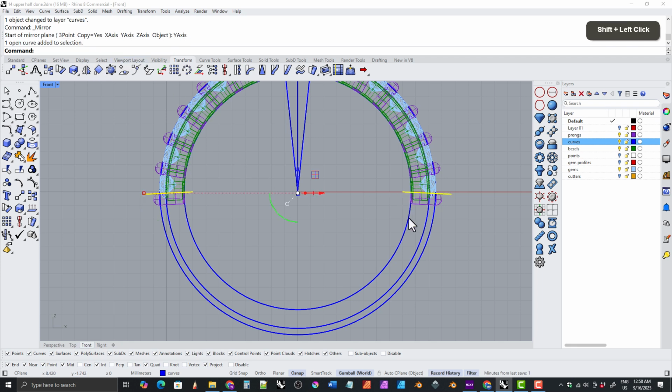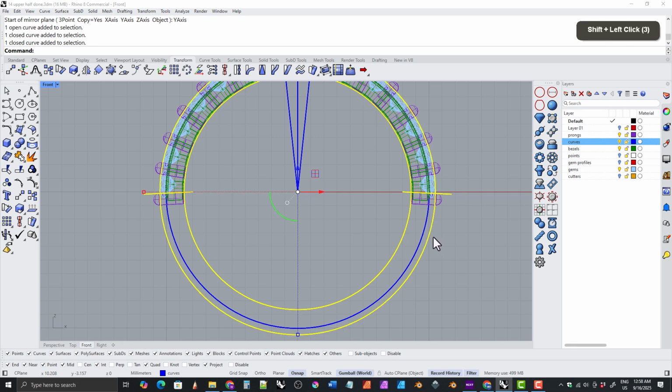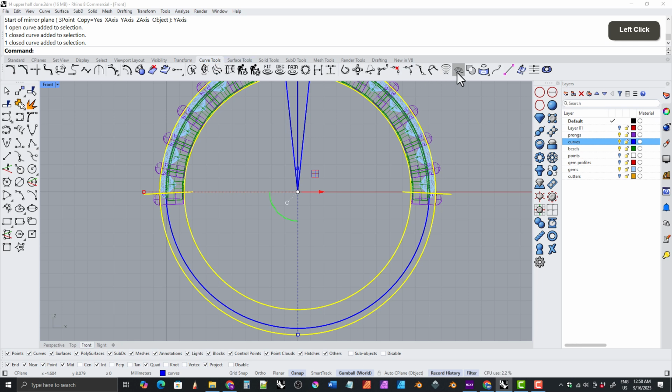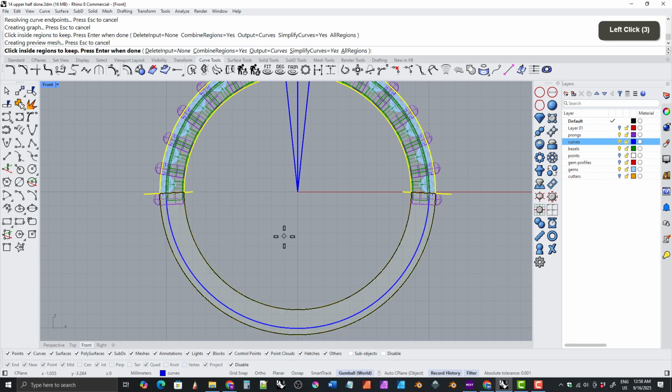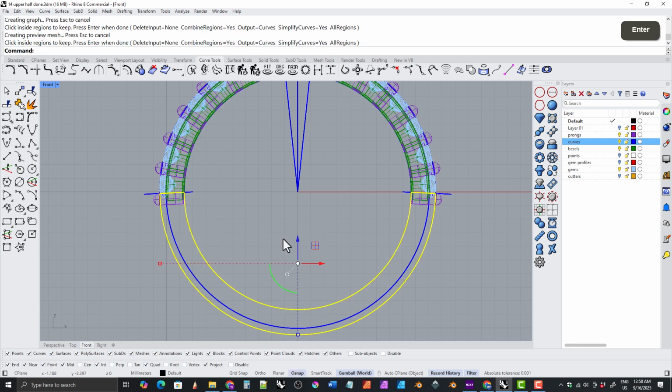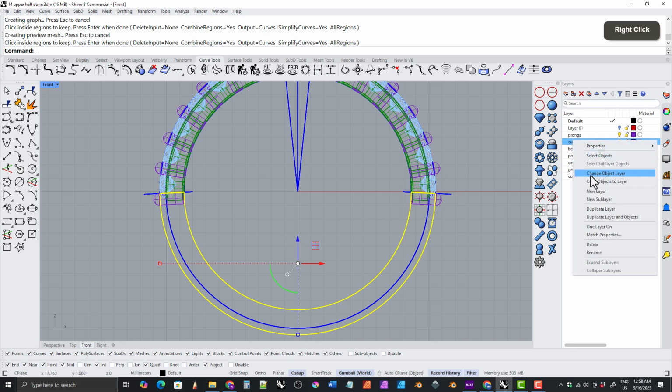Now let's select those two lines, the sizing circle and that outer outline, and then go to curve tools and grab the curve boolean tool and then just click in this area here and press enter. And now we'll have the shape of our shank, which we'll also put on the curves layer.